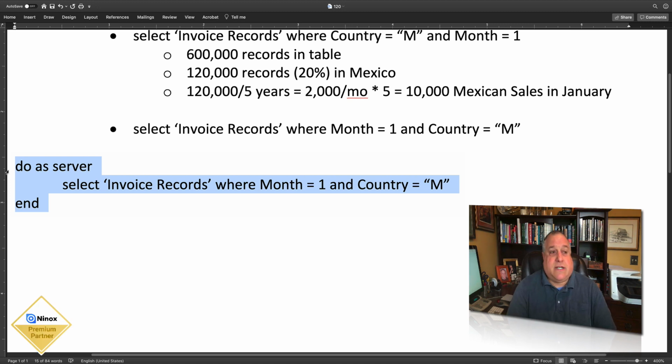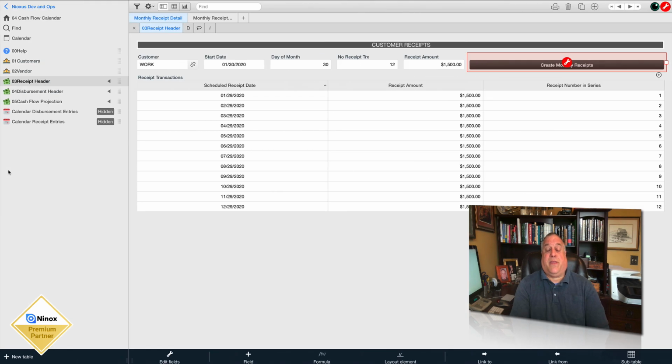Now let's return to Ninox and take a look at the third trick or tip that I'd like to provide you today that is going to speed things up a great deal when you are interrogating or querying or selecting records in your database. Let's look at the third thing that we can do to significantly improve the performance and enhance the speed and throughput of our Ninox system.